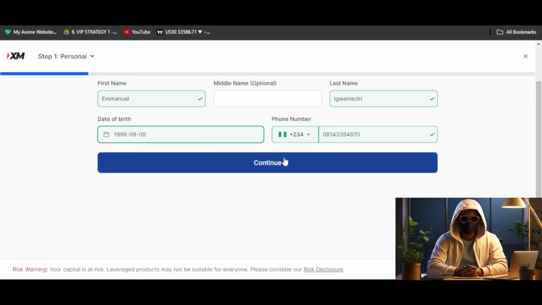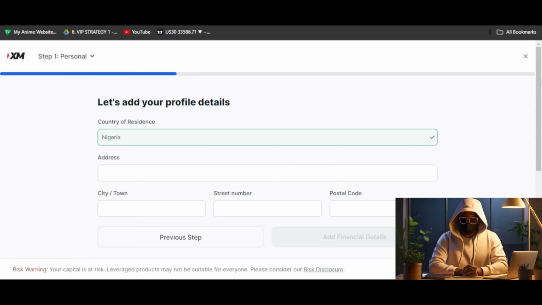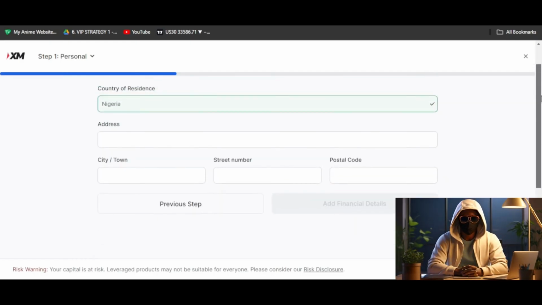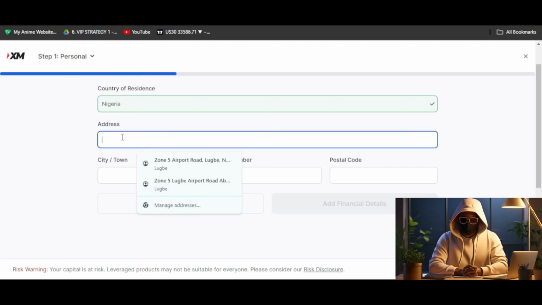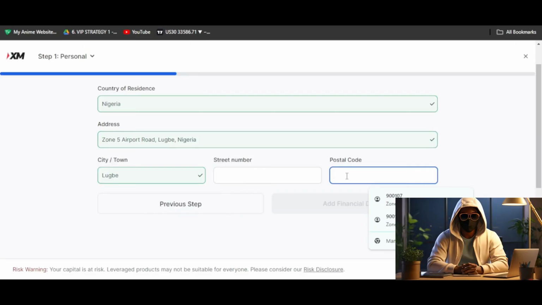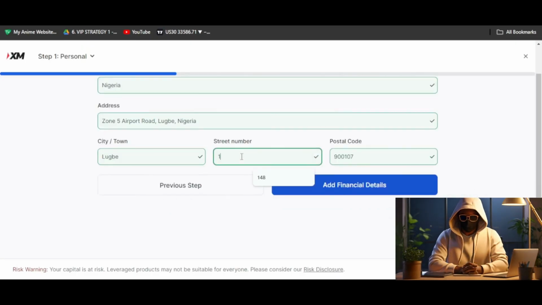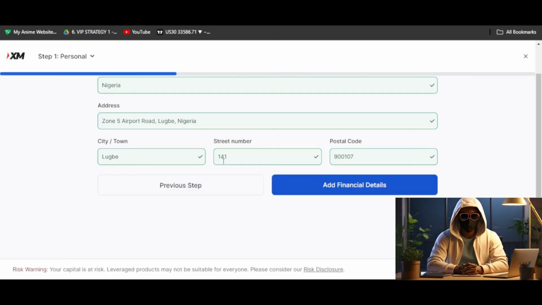Make sure the details you're putting in here match the details on your ID card, your national ID, your driving license, whatever form of identification. Whatever details you put in here must match it exactly. So my country of residence is Nigeria, my address, and all those good stuff, your postal code, your street number. Then you click on add financial details.